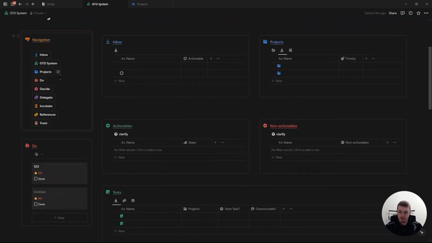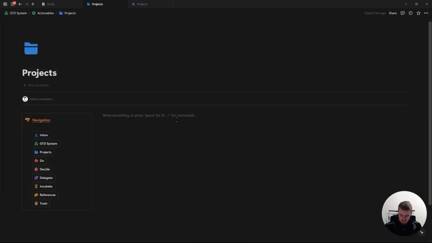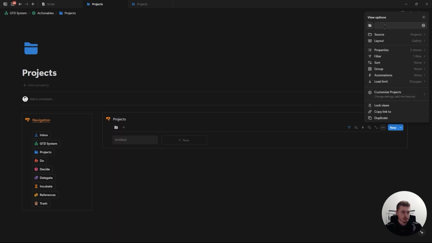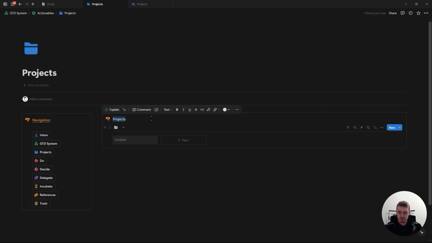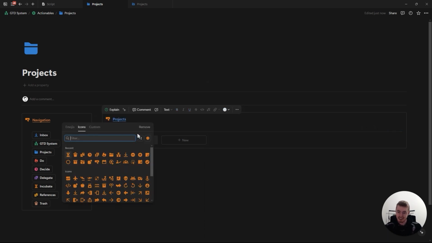So next what we're going to do is go inside of each of these pages and add the extra databases, starting with the projects. So we're going to click on this view, and then copy the link. We're going to go to projects. And then here we're going to create another callout box and just call this projects, and then add in the link to your database, and then change this. So make it bold, underline it, change the text color, add an icon.